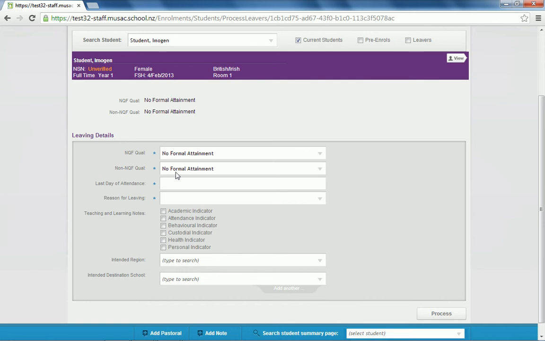So for the first two fields, you can see you've got the NQF qual and non-NQF qual, which are basically talking about the qualification framework. So these are mandatory for students who are years 9 to 15. For primary schools, we've defaulted it so that no formal attainment has been set within these two fields.